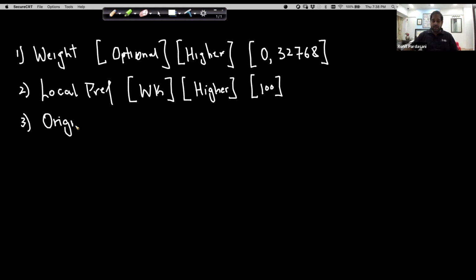The next criteria is originated locally, or locally originated. This basically means that you yourself have advertised that route. Since I have not advertised the route, and I have learned the route from a neighbor, it goes to the next criteria. What's next? The next is AS path. AS path is going to be the next BGP path selection attribute. As far as AS path is concerned, AS path is well known.